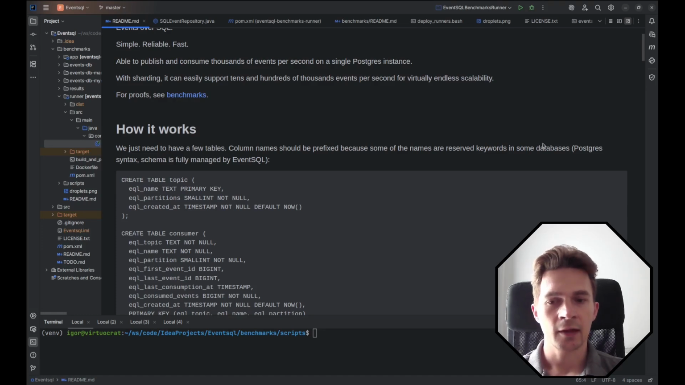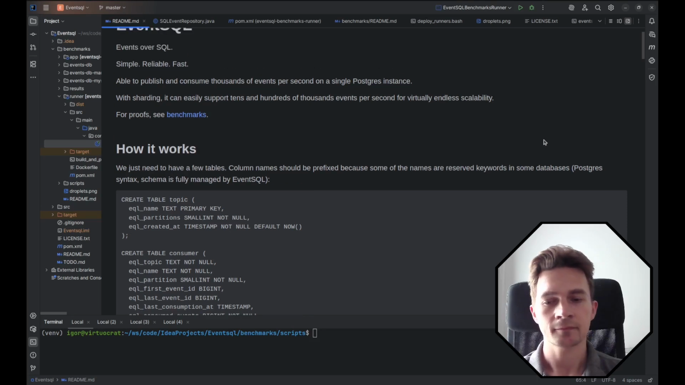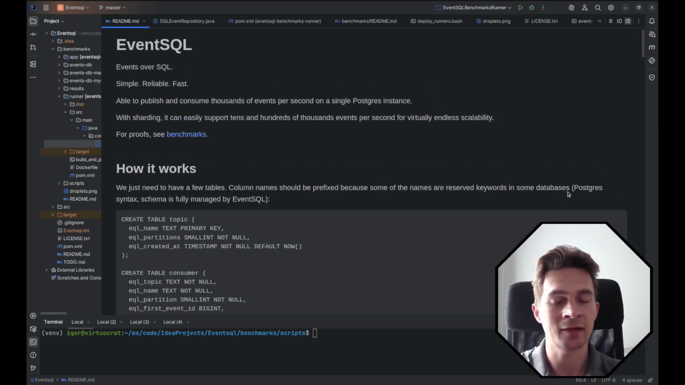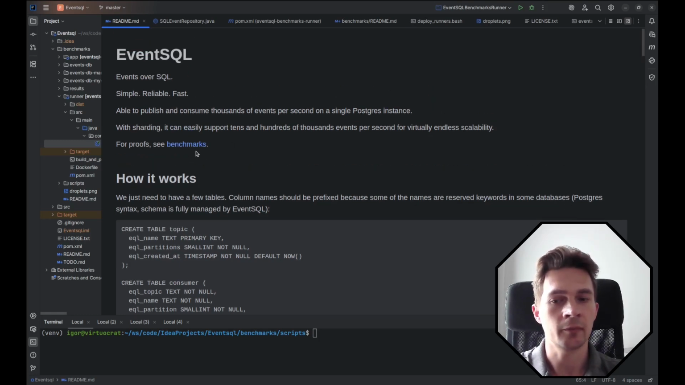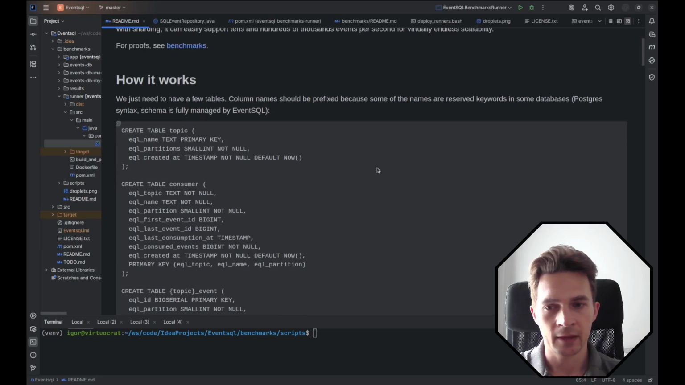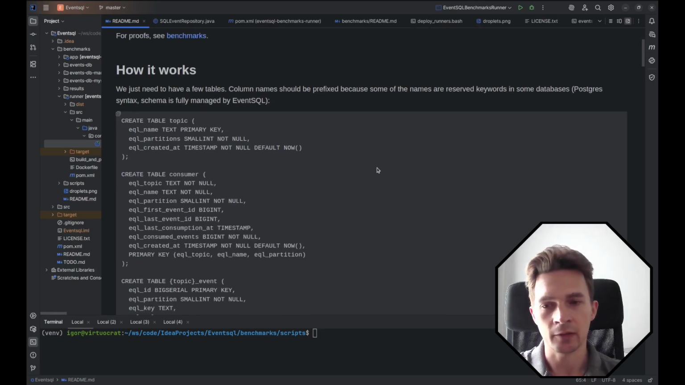So here I have written a library that does exactly that. It's a Java library, so it's available on the JVM, but it can be ported to any programming language. For the plan for the video, we go through the concepts of how it works more or less, and then we go to the benchmarks. We run them and see how well it performs. So let's start with the concept.